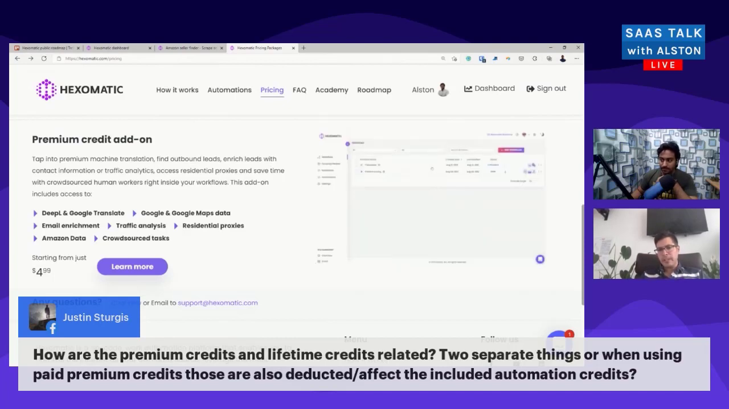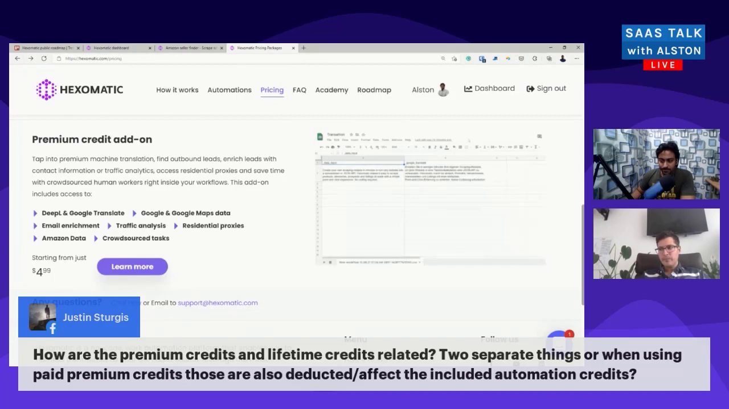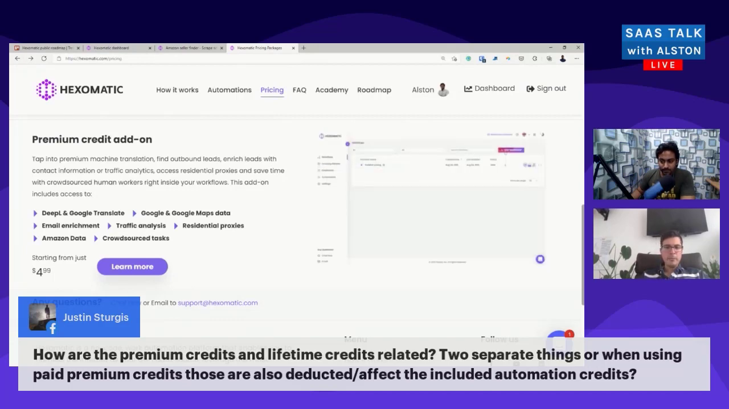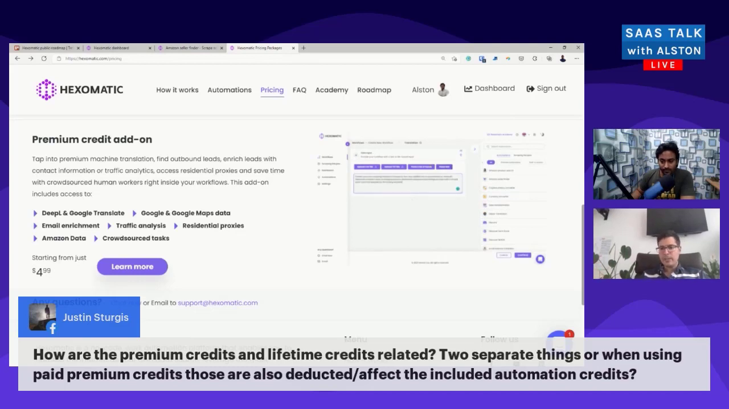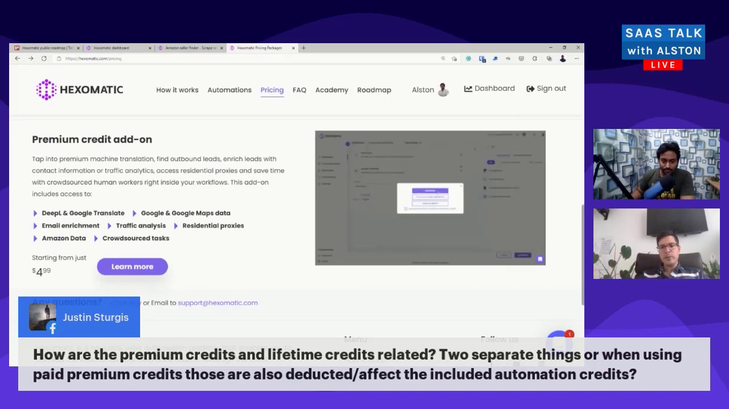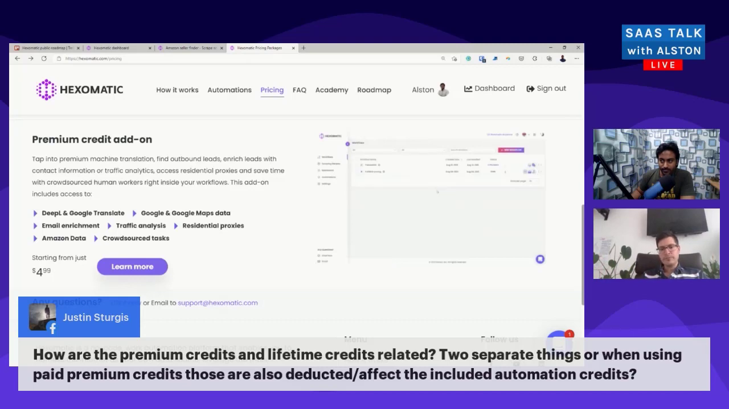You can pause it at any time. It's a bit like Sam's Club or Amazon Prime. You get discounted access to loads of different cloud services that work out of the box inside your workflow. It's the cherry on the cake, so to speak. Hexomatic on its own does loads of stuff. You have 40 built-in automations. This is just a little extra where you can bring in data from different sources.